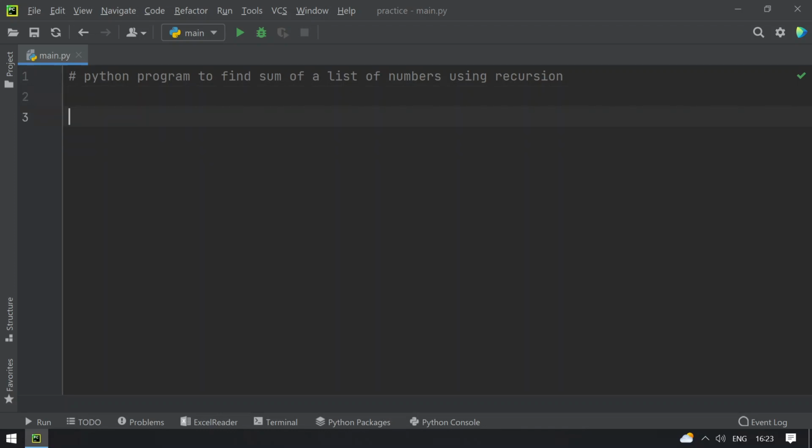So the method I'll be using is, let's say you have a list containing 1, 2, 3, and 4. These are the items in the list. I'll be traversing from the last to the zeroth element of the list using recursion. First I'll take 4 and then 3, sum them both, and then again 2, sum them, and at the end 1. So I'll find the sum backwards, from the end to 0. Let's do that now.